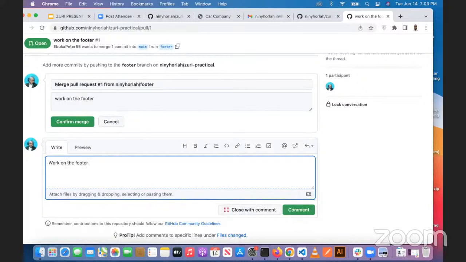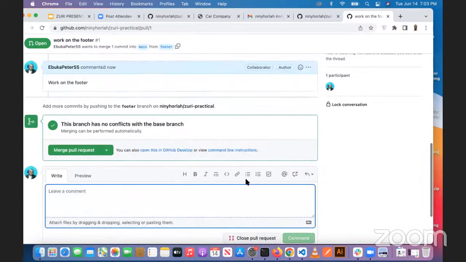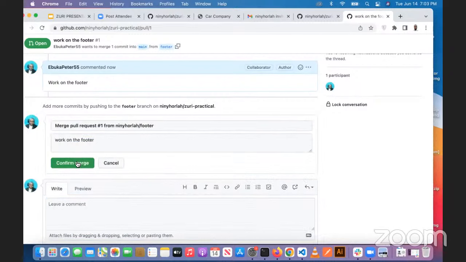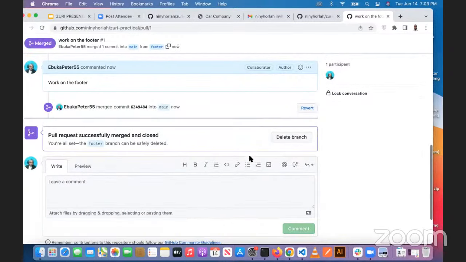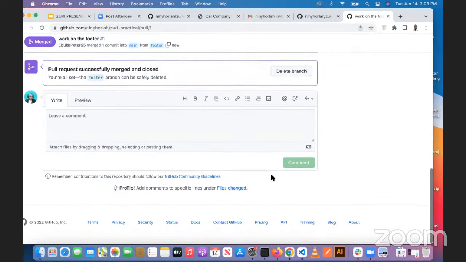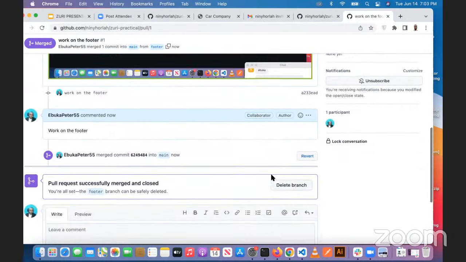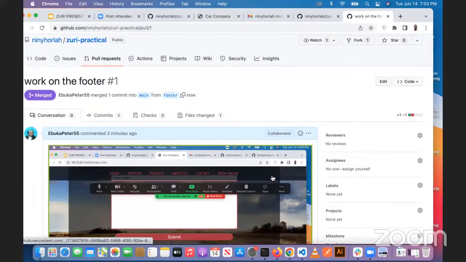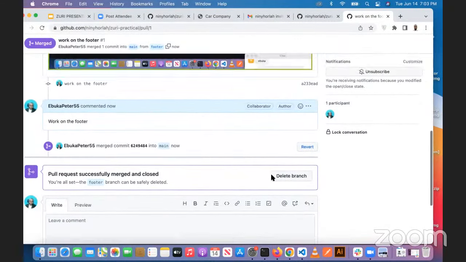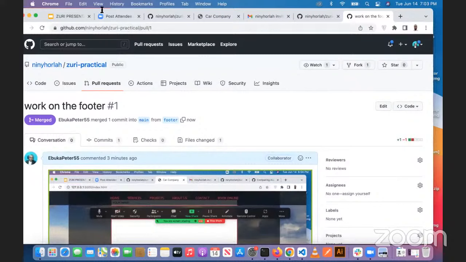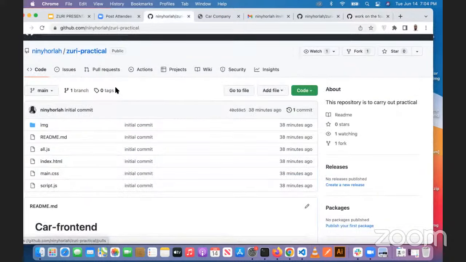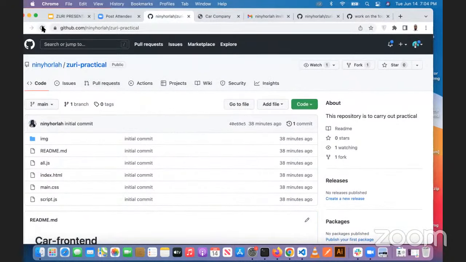Because once a merge request is sent, the person that owns the repository receives an email. So you get to see this message. Merge pull request. Confirm merge. I'm not sure that it has merged, so let's check. Let me refresh. If I refresh this now.